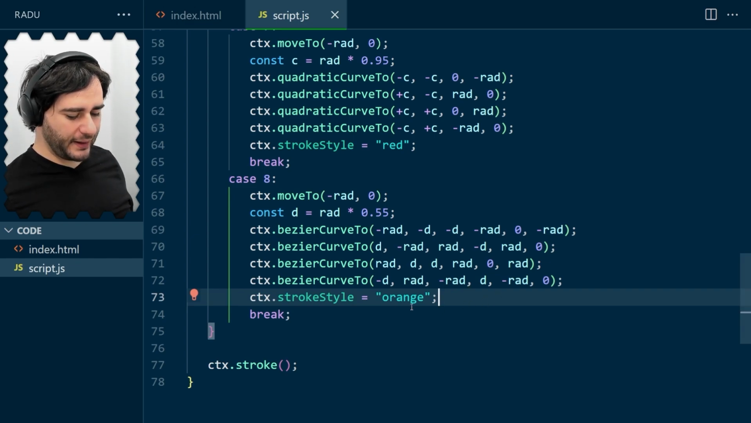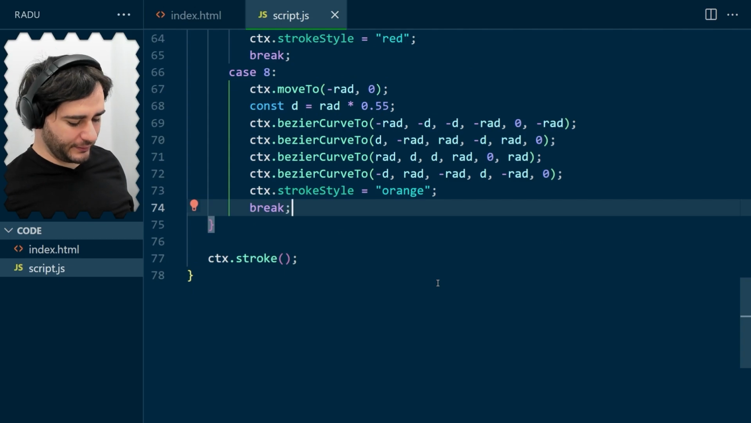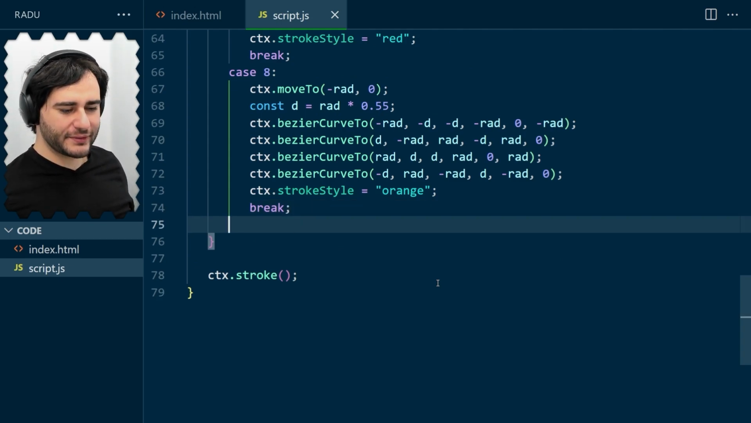Now, the next way will be not really drawing curves at all. We will just draw one very short line. You'll see.